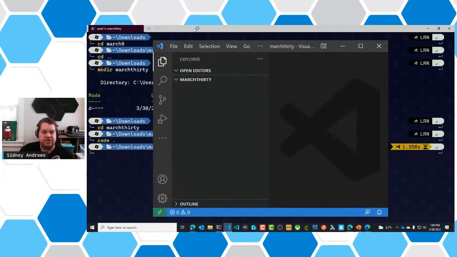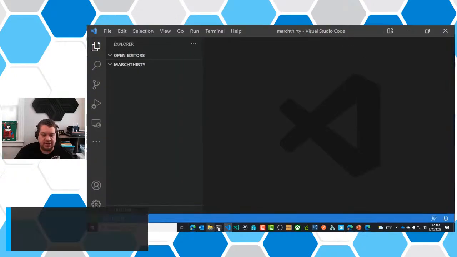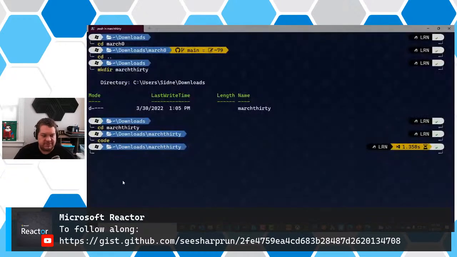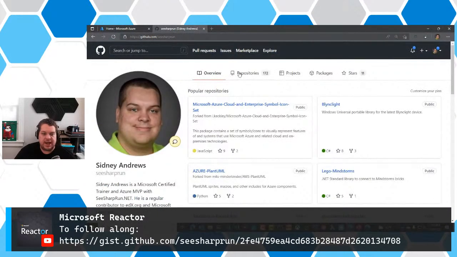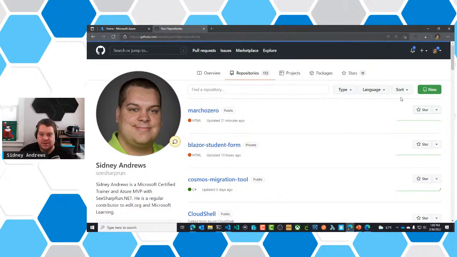Only reason, if you notice on my terminal, I had an open Git repo of March 0, and I didn't really want to deal with all of that. So, all right. So we have this empty folder. We have Visual Studio Code open to this empty folder, and we are going to jump over to GitHub, and I'm going to create a repository. Now I'm going to create this repository.